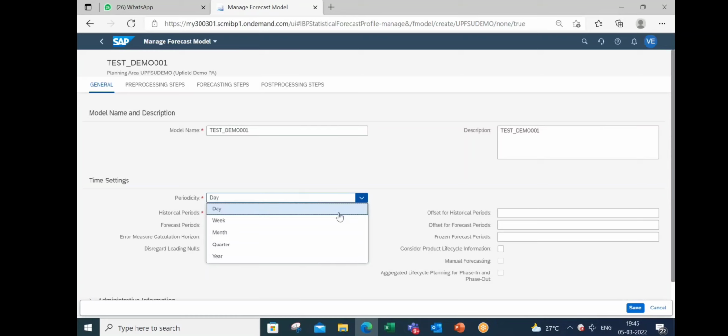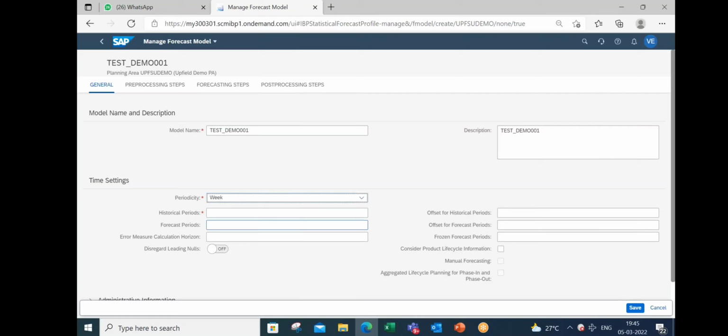Usually no one will run statistical forecasting in days. Ideally, it's week or month. Usually any company runs statistical forecasting in weeks or in months. So I am selecting week here. Okay. It is asking me how much history I want to take into consideration for generating the statistical forecast. Say I want to take 3 years of history. 3 years means how many weeks? 52 times 3, somewhere around 156. So I want 156 weeks of past, and it is asking me what the forecast periods are. I'll give 104, meaning 2 years I want to forecast into the future.